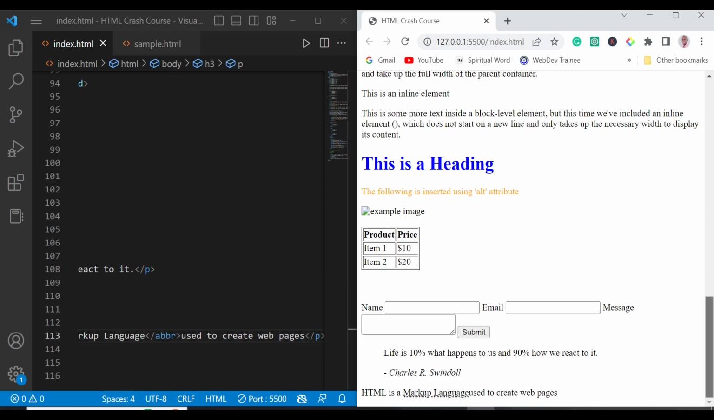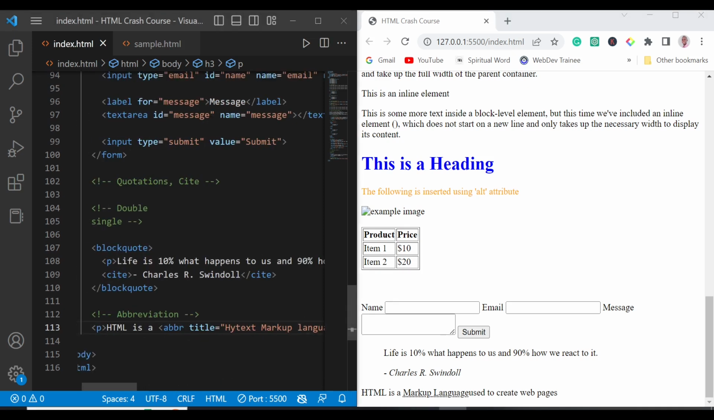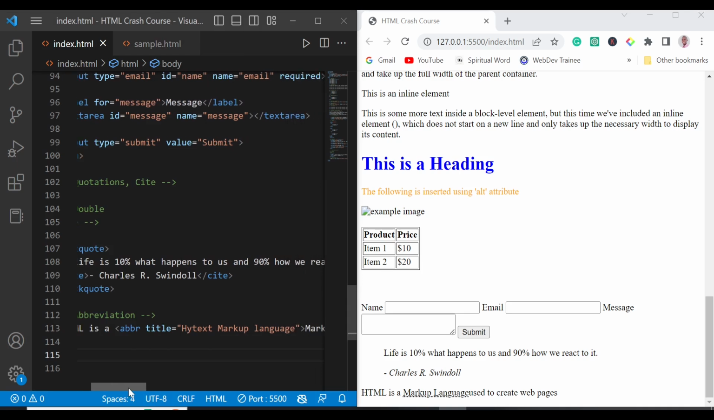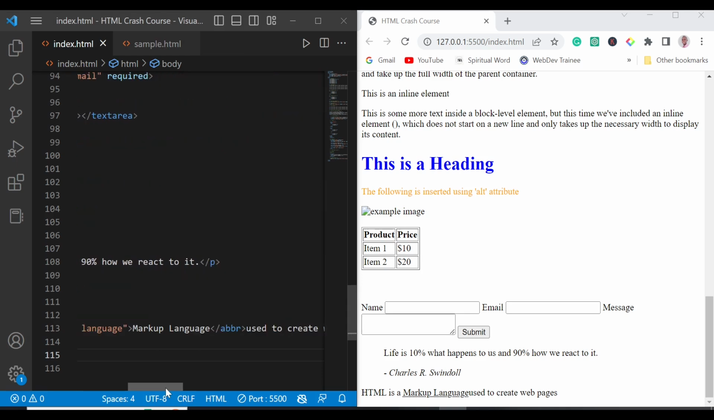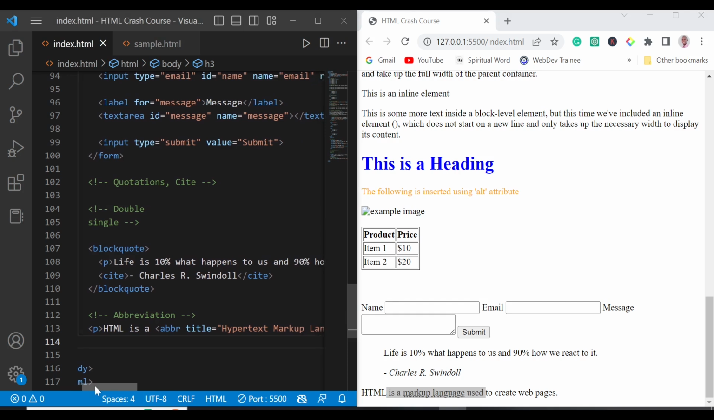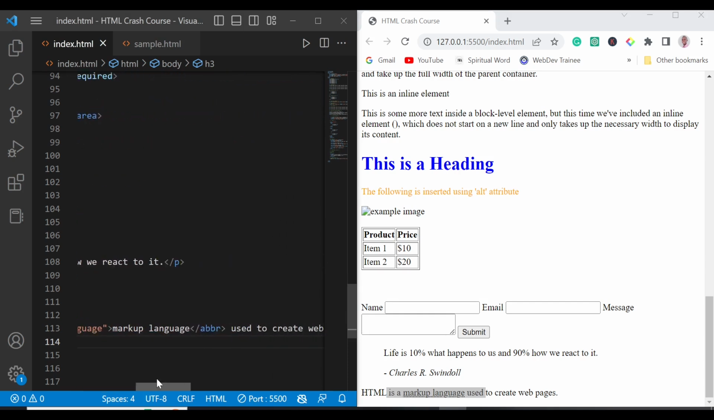So now let's look at this. So what is happening here is HTML is a markup language used to, let me check. Okay, so this is what we have. So it's just the markup language. So the markup language is used to create web pages. So basically what we have used here, we have used the markup language.